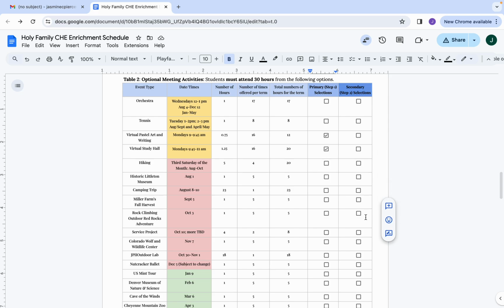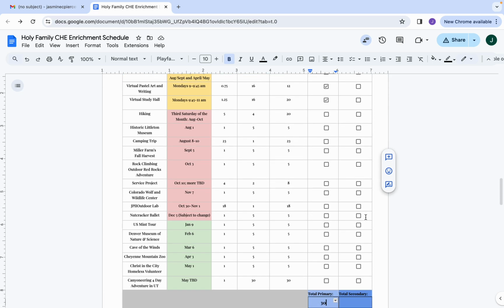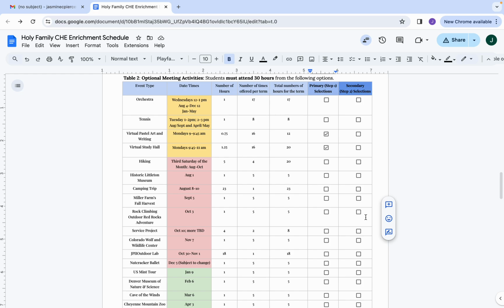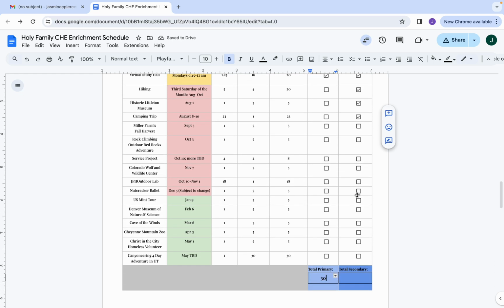Almost every single activity on this list is available to your student. Please, though, only select activities that you're mostly sure you want to attend. For this, you can select as many events as you want, all the way through fall and all the way through spring.